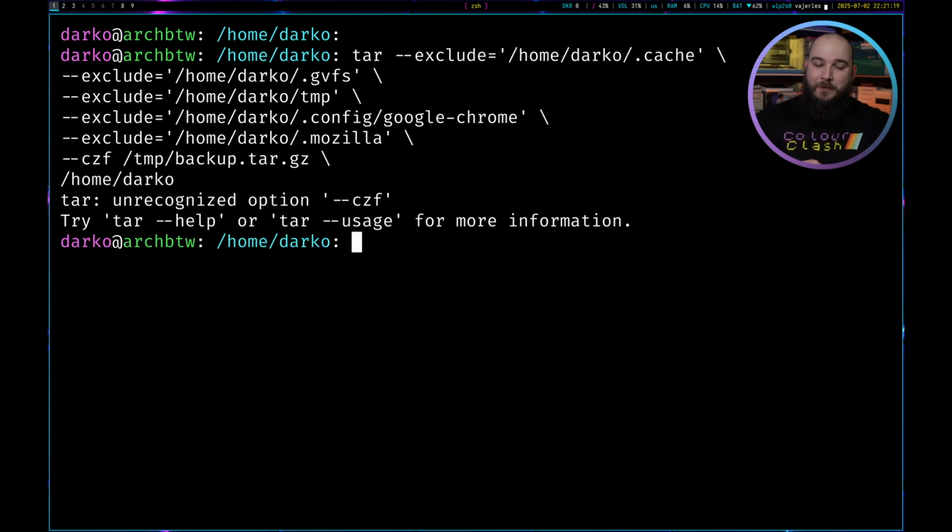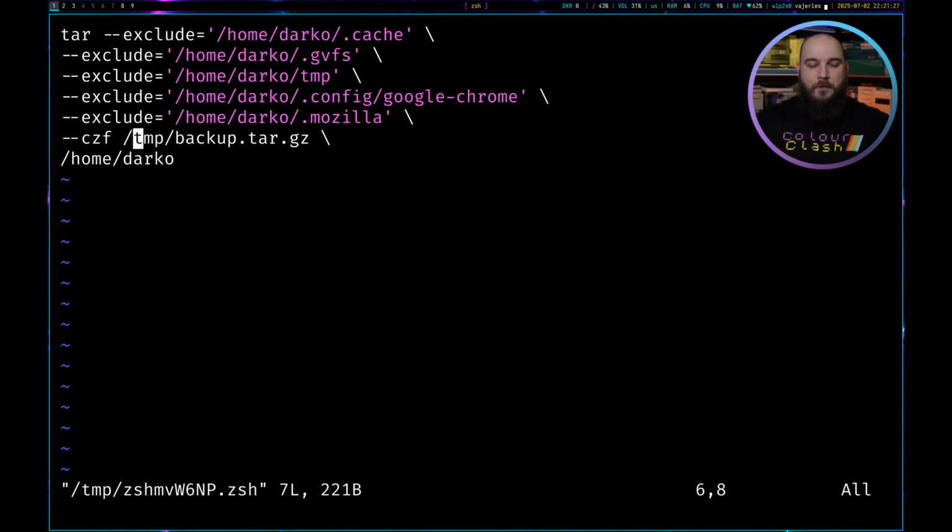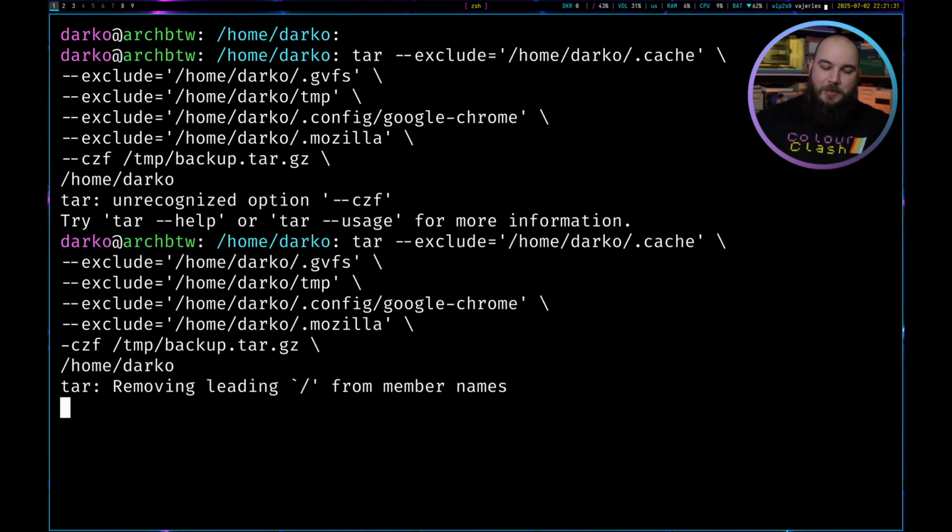If I hit enter, and I have made a mistake, CZF? Yes, okay. Back here, escape V, delete. How easy was that? Enter, boom, it works, wonderful. So, and you can change this.